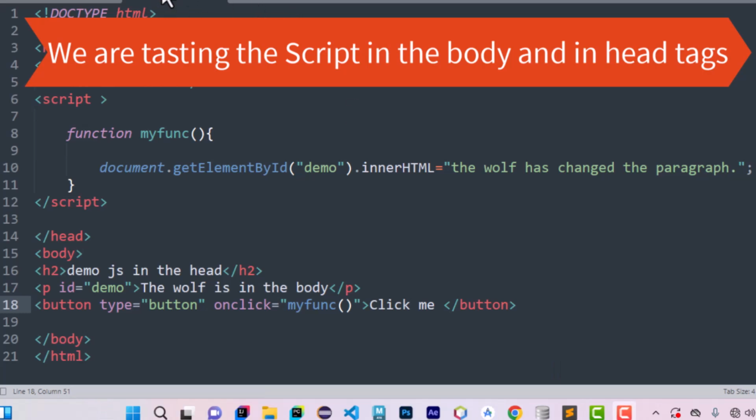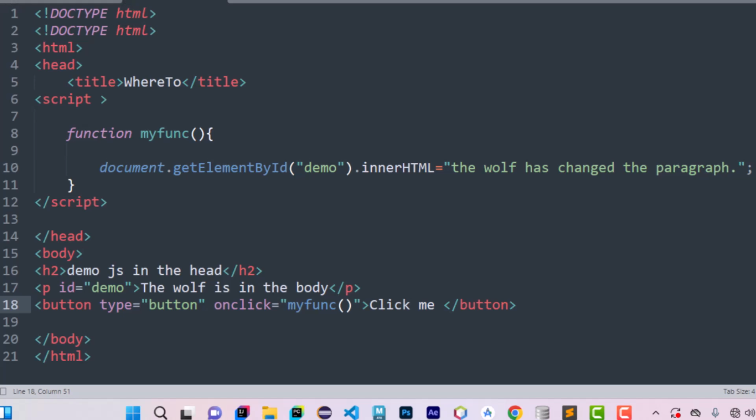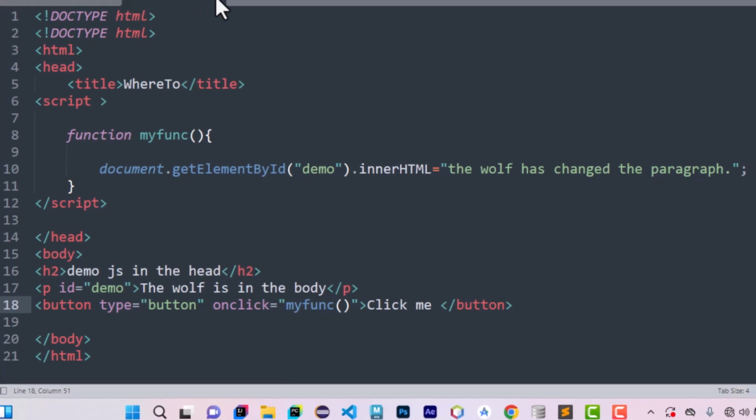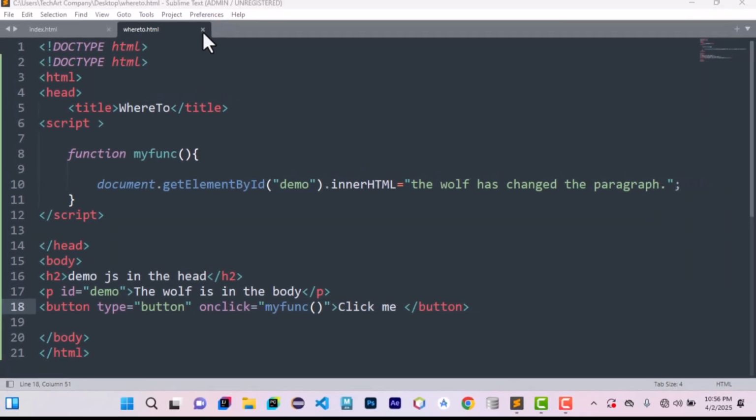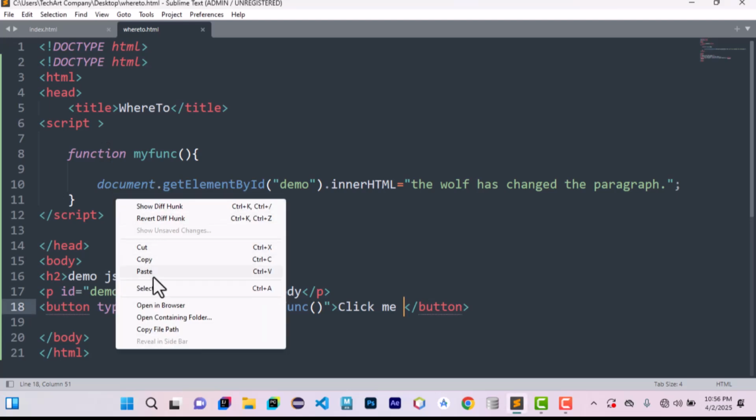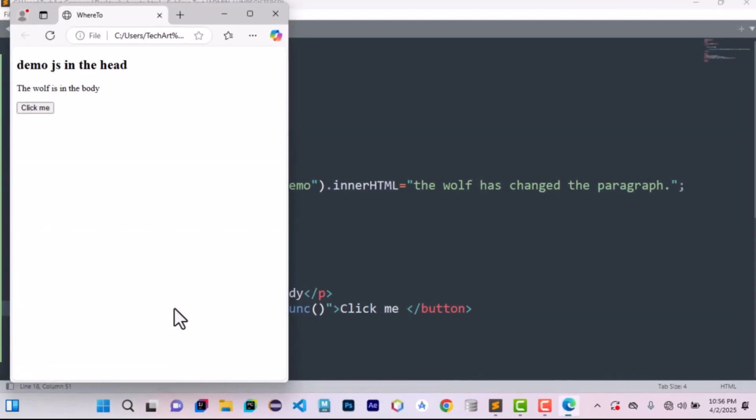So let me run it. You have to make sure that you save it. When you have this cross here, it means that you have saved. Before that, remember, we just place the script in the head, and also you can place it in the body. But as of now, this is what we have here. So run this in the browser, just like that.